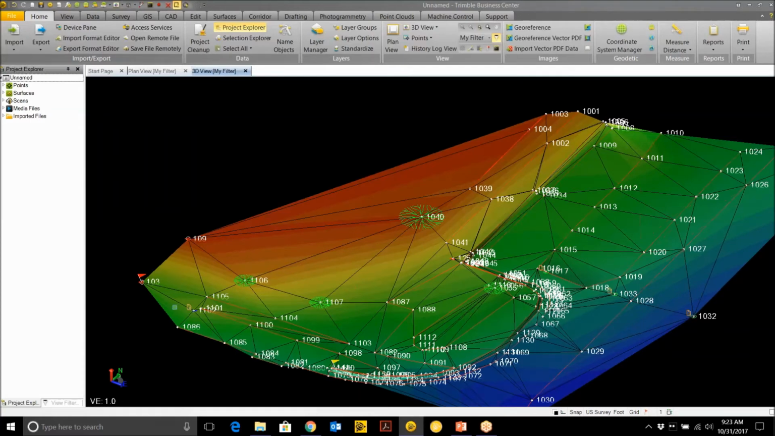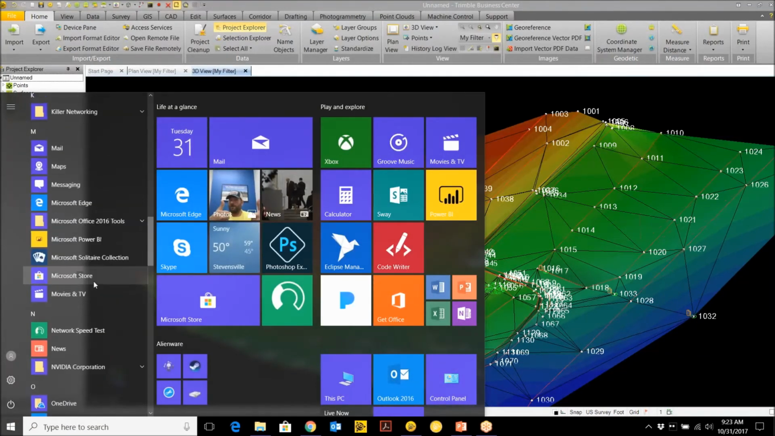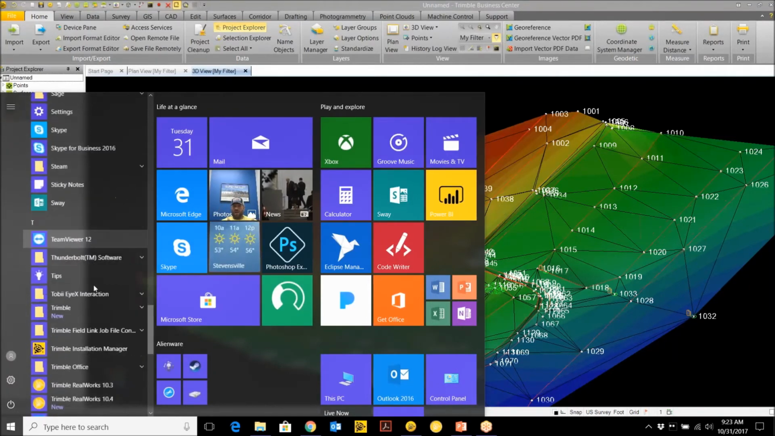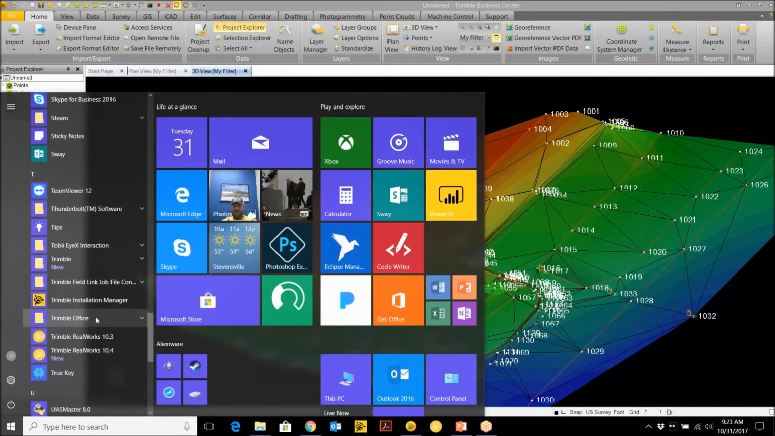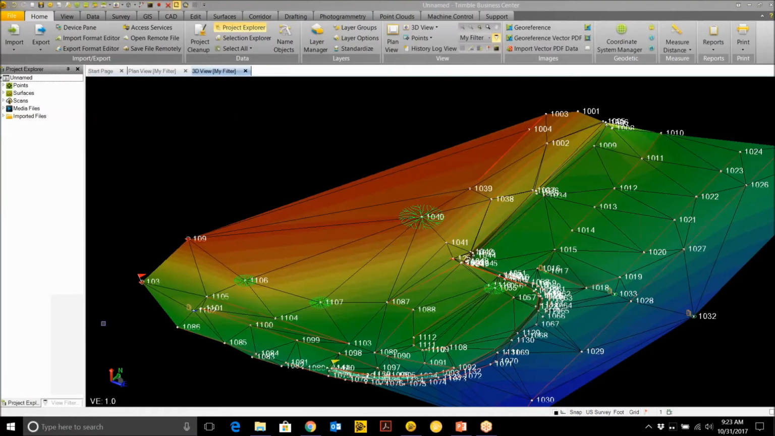So what you're going to do, your Feature Definition Manager is over here in your start window. So come down on your side, you're going to go into Trimble, come all the way down, depending on if you're using Windows 10 or Windows 8 or whatever one you're using. So Trimble Office is here. Click on that. Now you see this Feature Definition Manager. Go ahead and click on there.